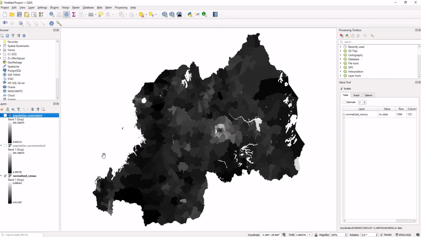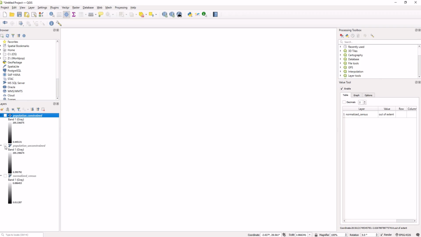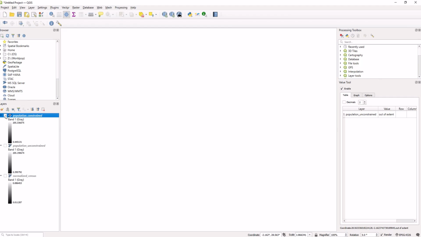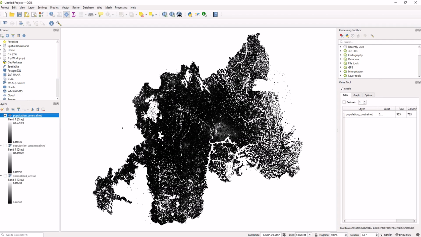So the first output was a normalized census. This is where the population has been equally distributed across pixel cells in each zone. So therefore we can clearly see all these different census zones. Secondly, the other default that is created is this population unconstrained, i.e. population has been disaggregated across the whole master grid of Rwanda, excluding those inland water areas, which you can see these clear lakes here. And finally, because I chose to add a constraint of building settlement, we have this layer in which population has been disaggregated across pixels identified as building settlement.